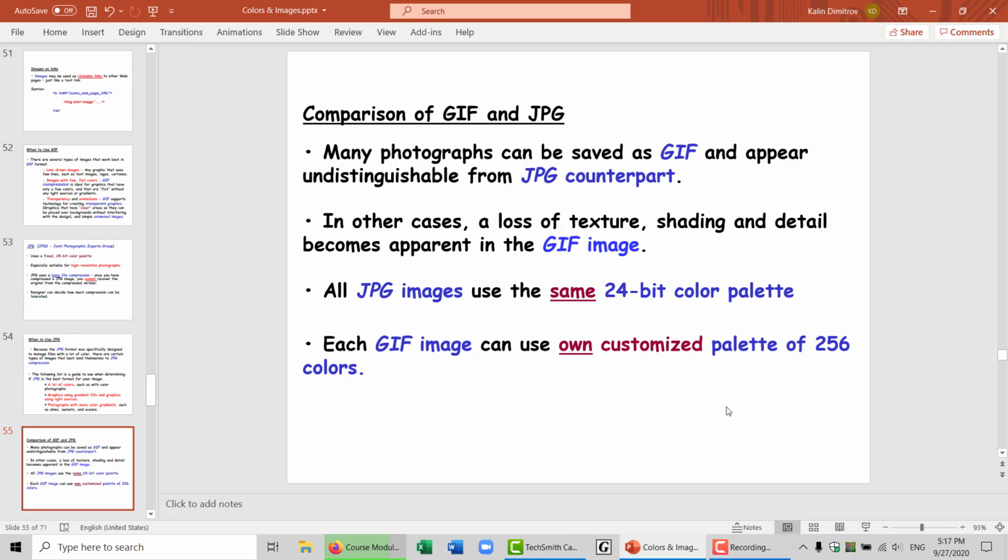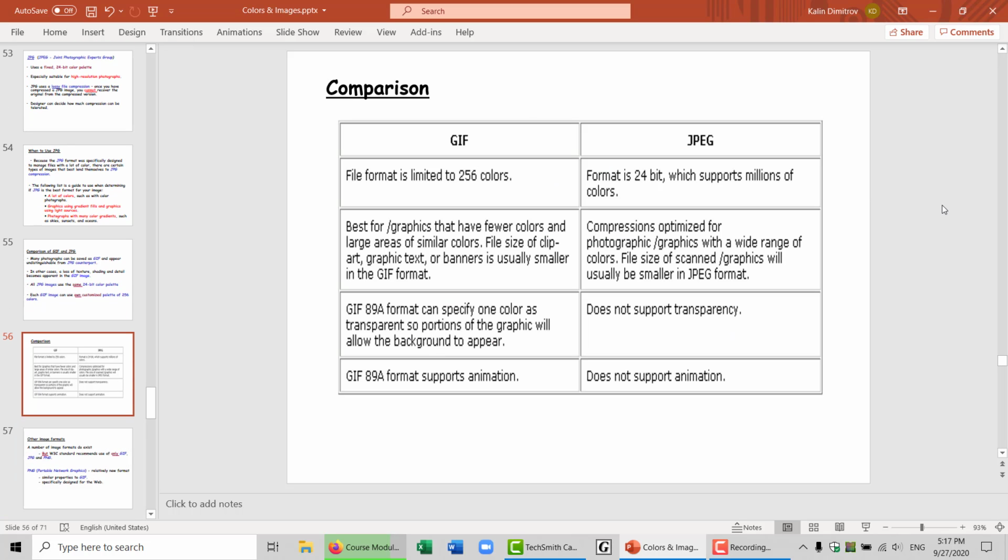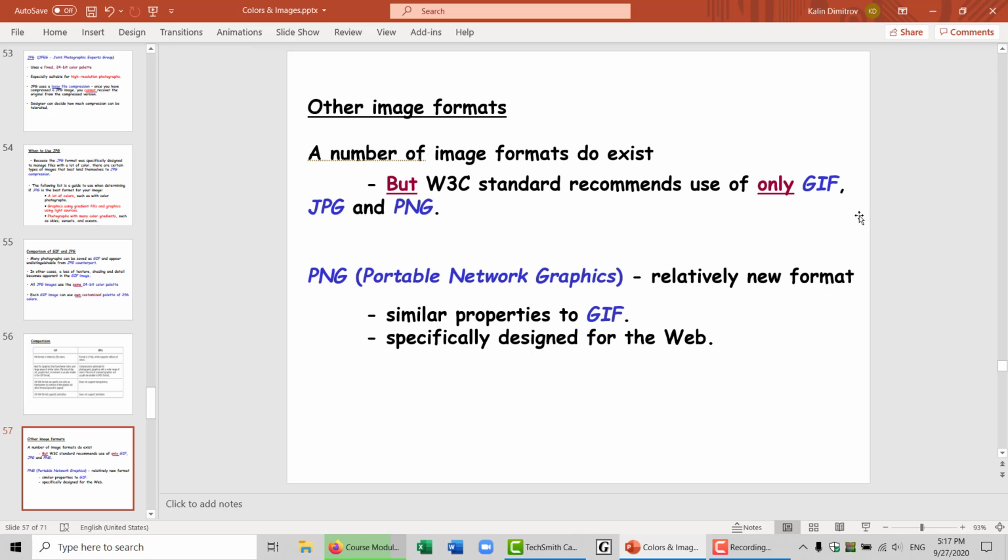So if you compare the two, like I said, the GIF allows you to use a lot fewer colors. The files are actually much larger, but you can actually have transparent images and animated images. And if that's what you want, then GIF is your format of choice. On the next slide, we have a good comparison of the two that basically confirms what I just said over the previous couple of slides.